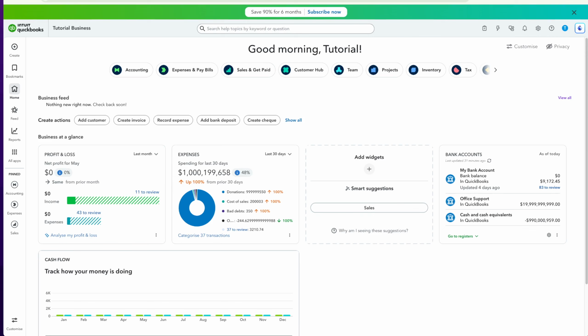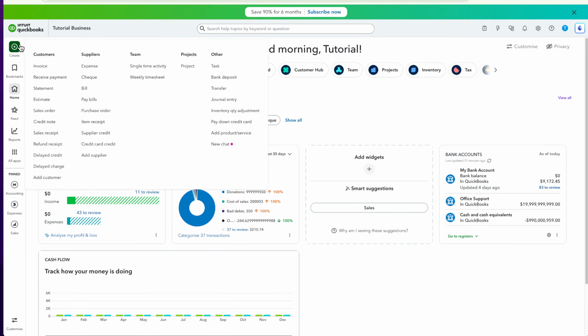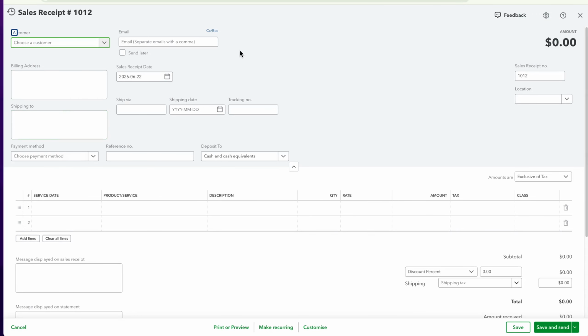Let's dive in. First, log into your QuickBooks Online account and navigate to the dashboard. Once you're on the dashboard, look for the New button. It's typically located on the left-hand side of the screen. Click on it to bring up a list of transaction types. From the list that appears, select Sales Receipt. This is the transaction type you'll use to record rental income. A new window will open, allowing you to input all the necessary details.